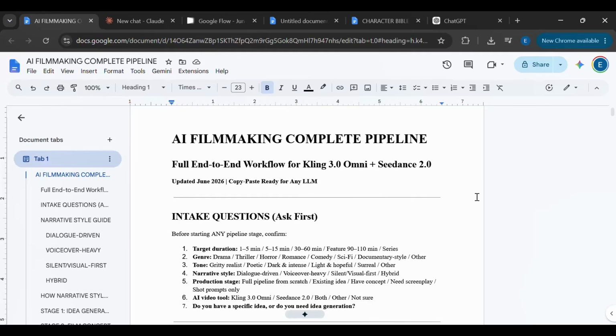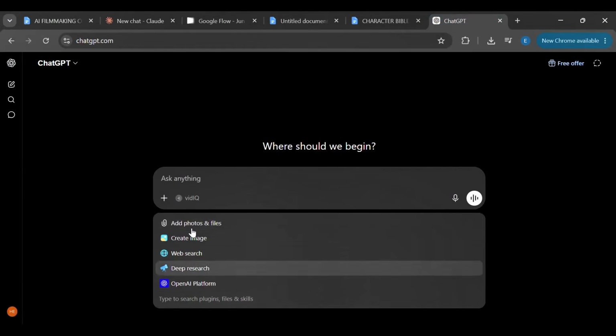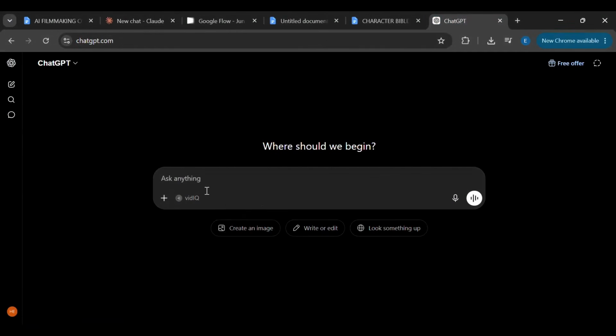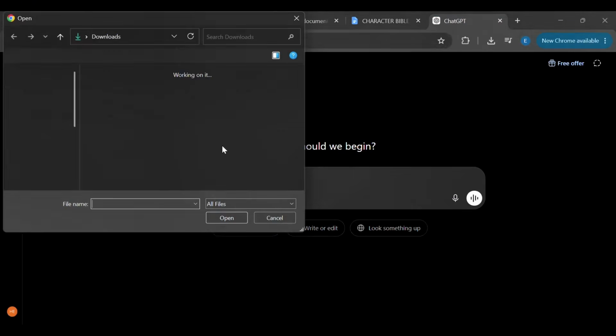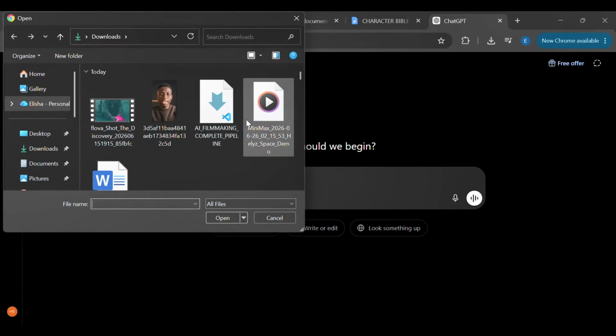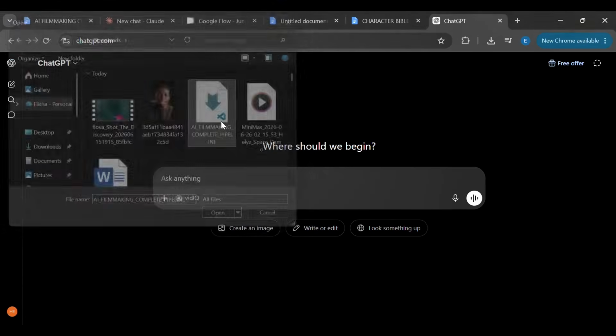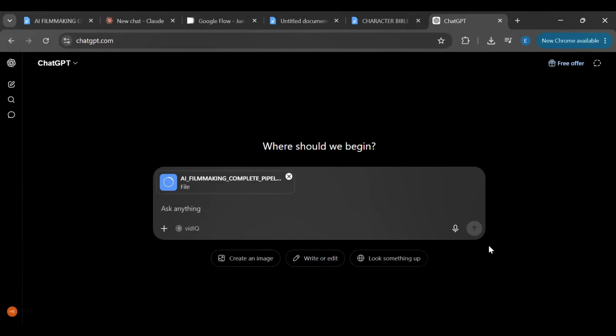Make sure you download it. I also have the MD document, which you can download and upload to your ChatGPT before you start generating. You can just click on upload and then add the MD document in here. After adding the MD document, you can proceed to work through it.